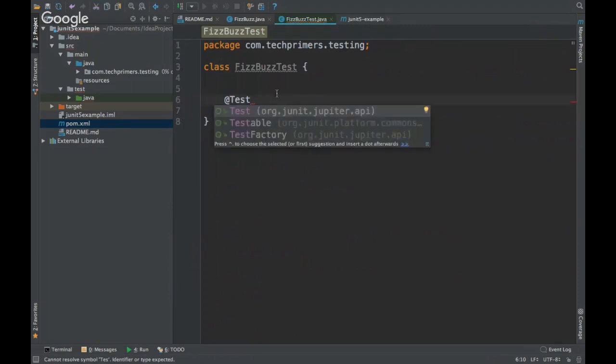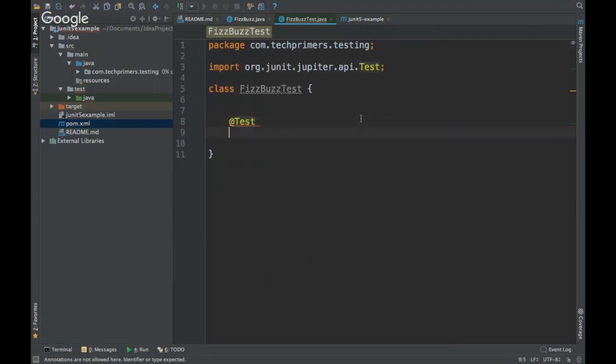If I add the annotation test, you see here the package is org.junit.jupiter.api. Previously in JUnit you would have used org.junit.Test, right? Now in Jupiter it is completely different. This is coming from a different jar. So I'm going to write my test.